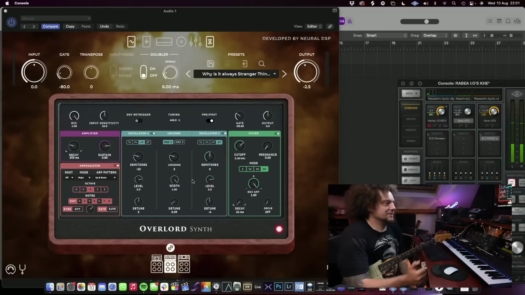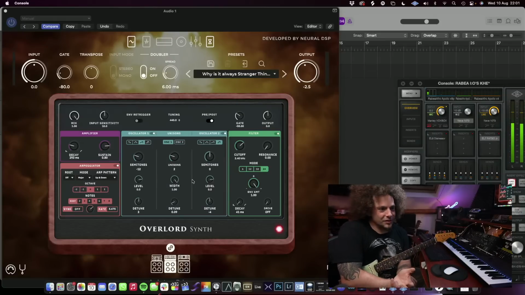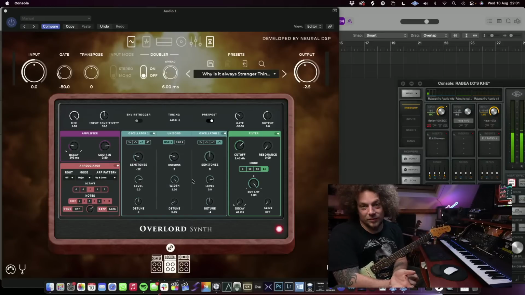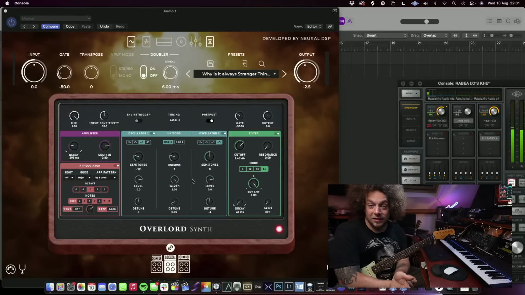So that's basically how the synth works. I tried to be as detailed as possible, I suppose, without taking forever, because we've been an hour now. I do want to answer your questions.